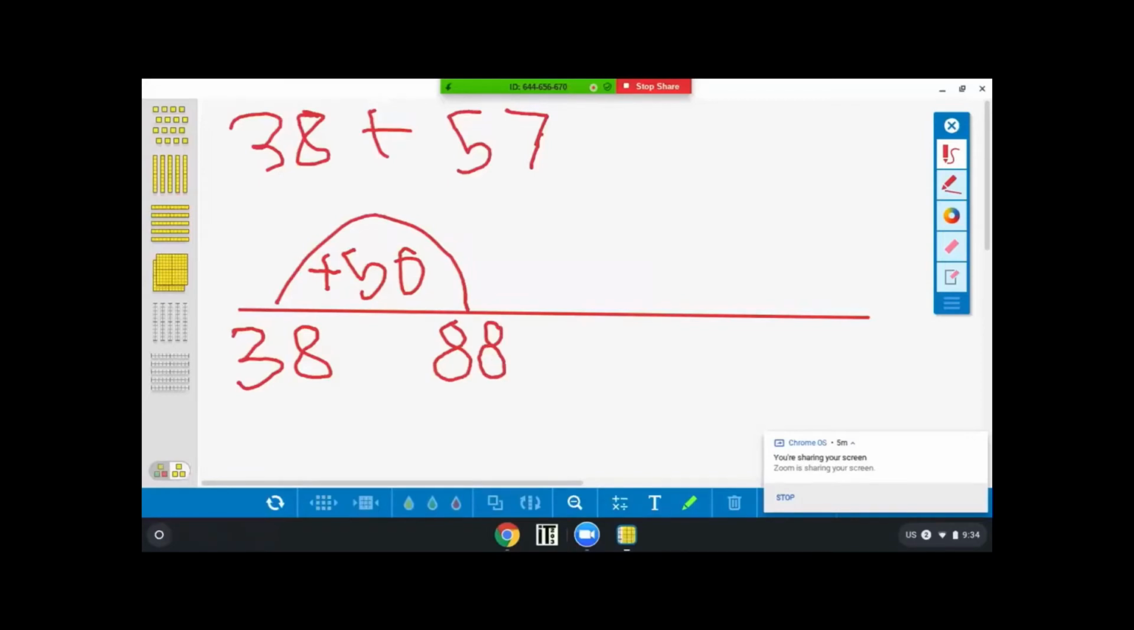I think you jumped just right, because if you look at your problem, it says 38 plus 57. So you need to add that 57 to the 38. You've already added 50. Now you just need to add what? The 7.